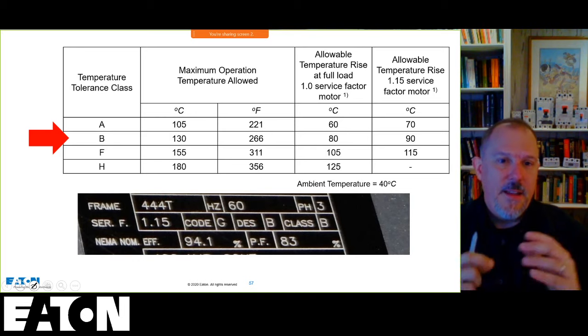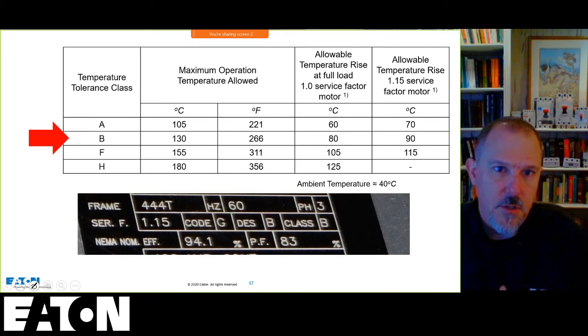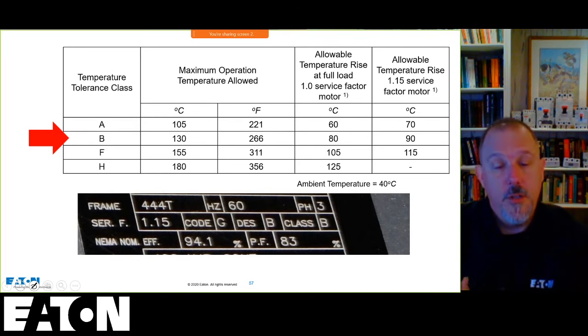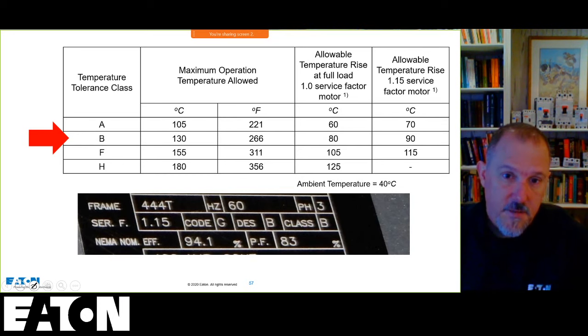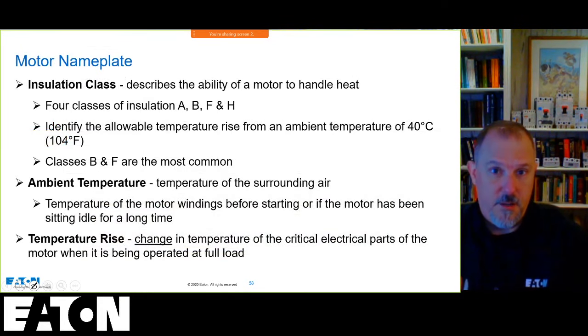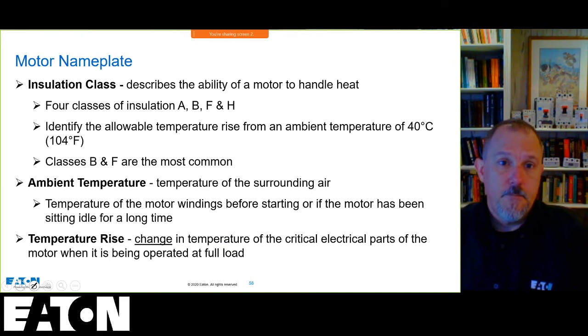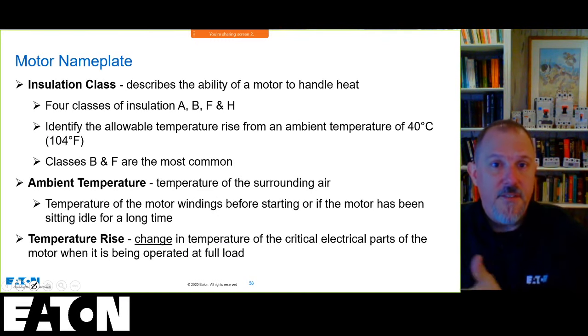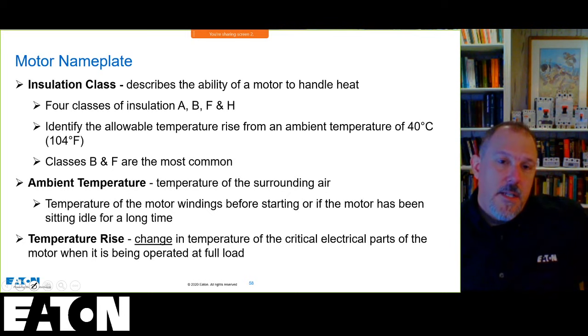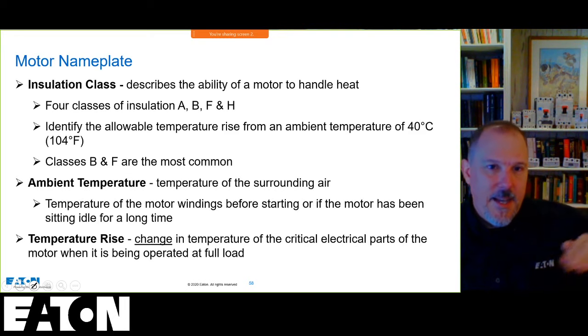So the information on that nameplate gives you a lot of information with regard to the proper application of that product from a temperature perspective. And that's important to make sure you don't have insulation breakdown. You've got four classes: A, B, F, and H. I don't know what they did with C, D, E, and G, but they threw those out. Identify the allowable temperature rise, again, at 40 degrees C ambient.